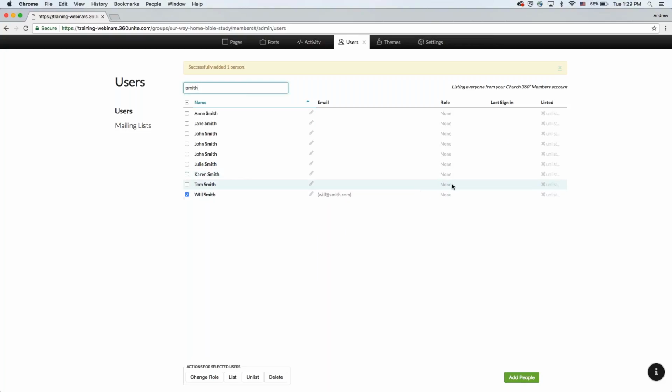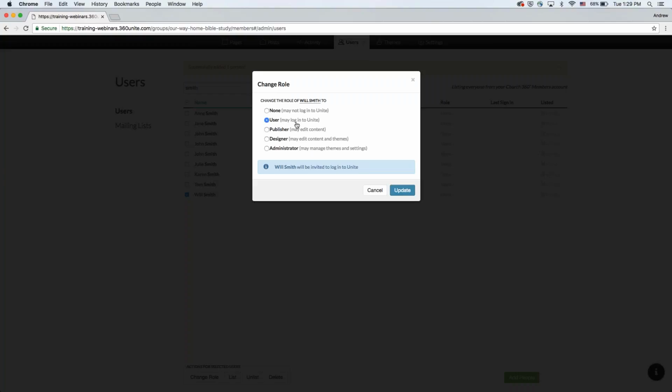But we can change his role. Right now he doesn't have a role, but if we want to make him a user so that he can log into Church360 Unite, we could change that here. You have users, you have publishers. These are people that can edit the content of your website. You have designers. These are people that can edit the content and change the theme. And then you have administrators, and these are people that can do all that, plus get into all of the nitty-gritty and the settings and the activity and all that different stuff at the top.